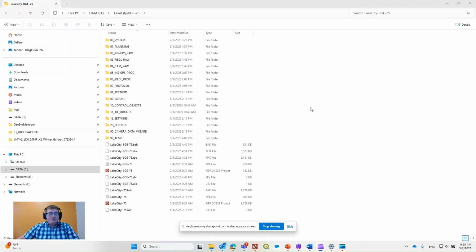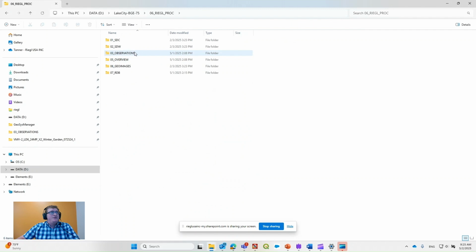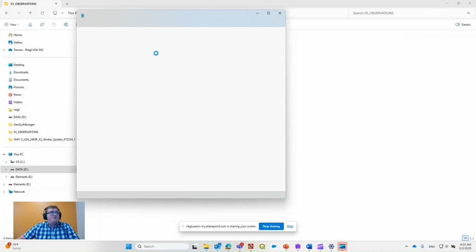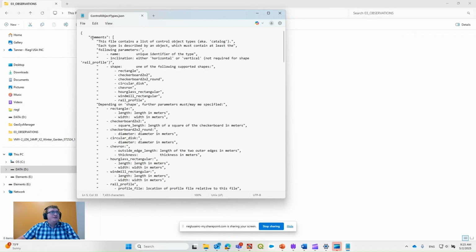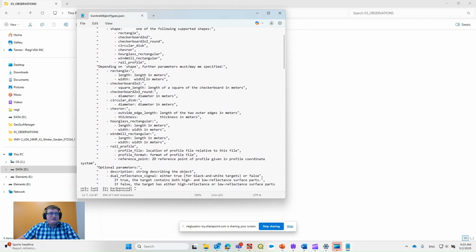So the first step in setting up a project for auto target extraction is to go into your RiPROCESS project folder, go to the 06 RIEGL Proc folder, then the 03 Observations folder, and you'll see this Control Object Types JSON file. Double click that file, and you'll see at the top it gives you some parameters as well as descriptions on how each target type is built.